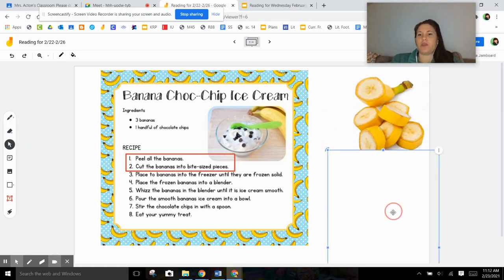So then I cut up my banana pieces with the peel still on it. Then the next step says to place them in the freezer. Okay, not so bad. So I've got bananas that are freezing. They've just got the peel on them. Then it says place the frozen bananas in a blender. Okay, whiz the bananas in the blender until it is ice cream smooth.